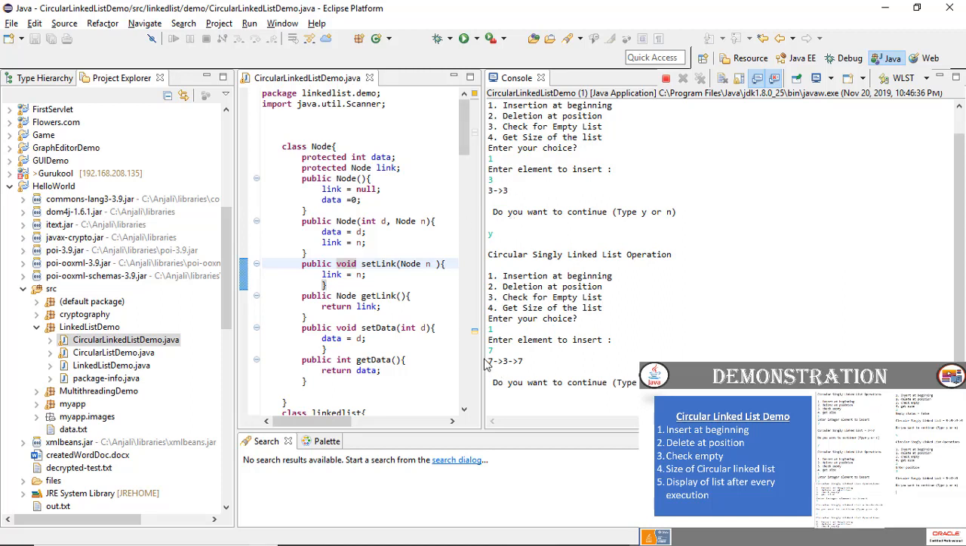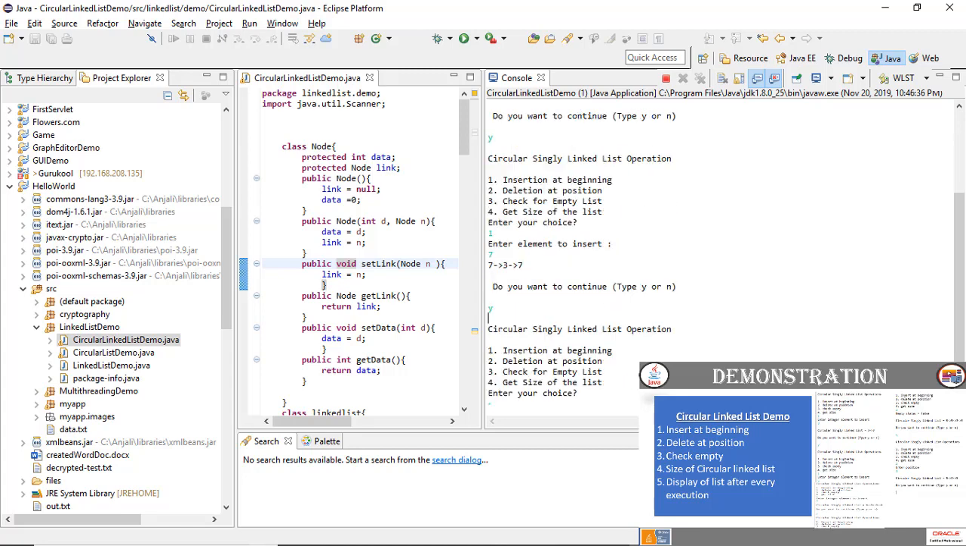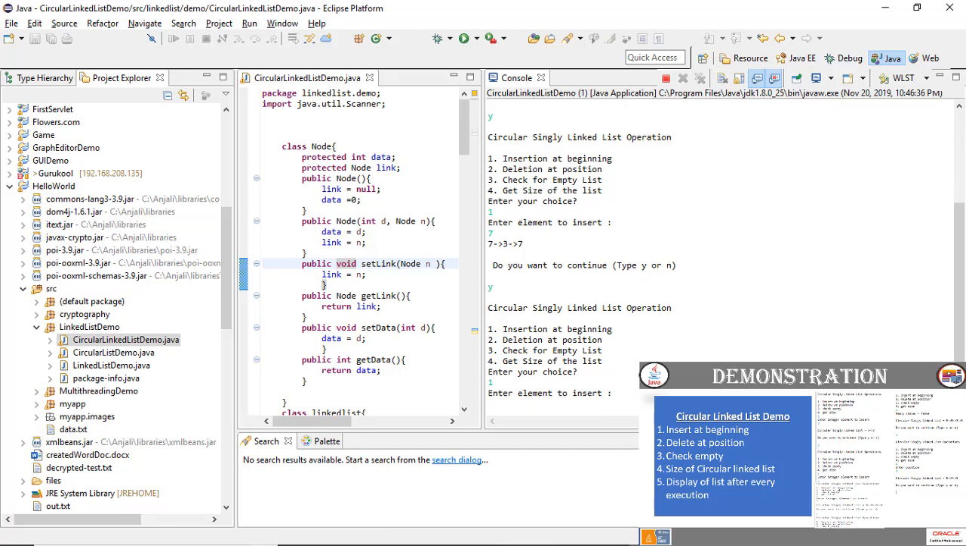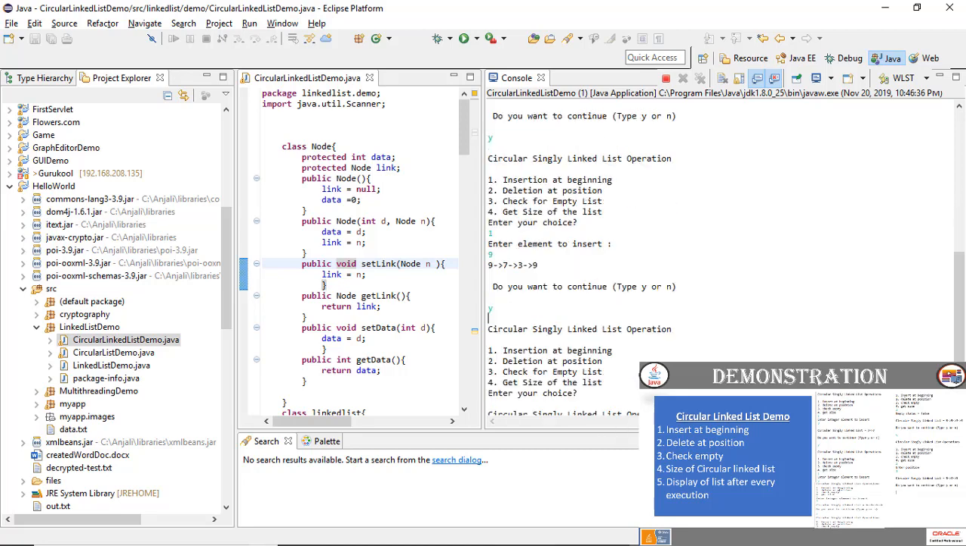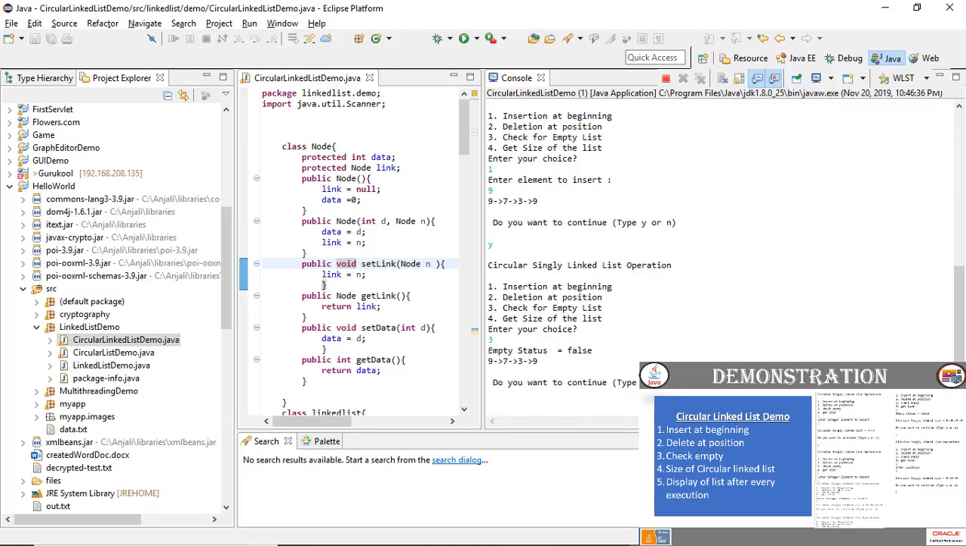So we inserted 7, and since it's a circular linked list, it's making a list like this. Suppose I said yes, I wanted to continue. Insertion again, and I wanted to insert 9. So 9, 7, 3. So it's inserting at the beginning. Do you want to continue? Check for the empty list. So it is false, it is not empty.